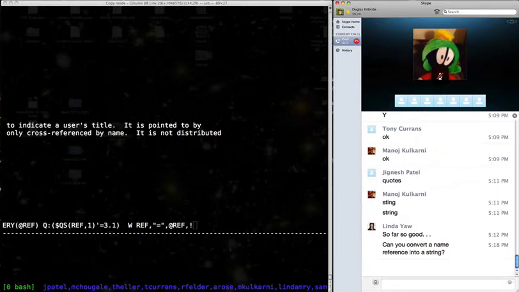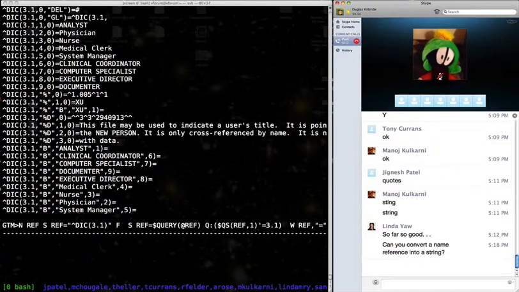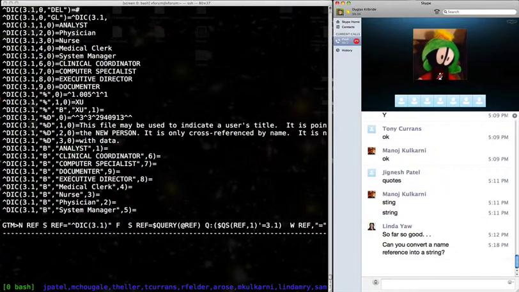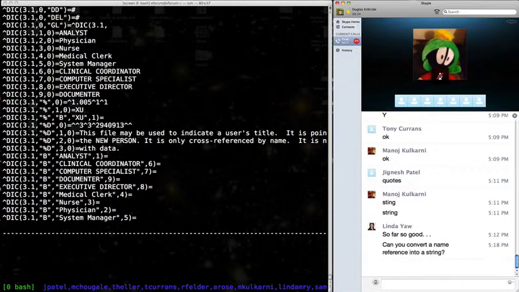Let me show you an example. If you did $order of DIC sub 3.1 comma empty string, you're going to start with 0, 1, 2, 3, 4, 5, 6, 7, 8, 9, then percent, then percent D, then B. What if you use $order? What you have to do is try to do a $order under each node, and if it doesn't exist, ignore it, and if it exists, write it out. So it's sort of more complex logic.